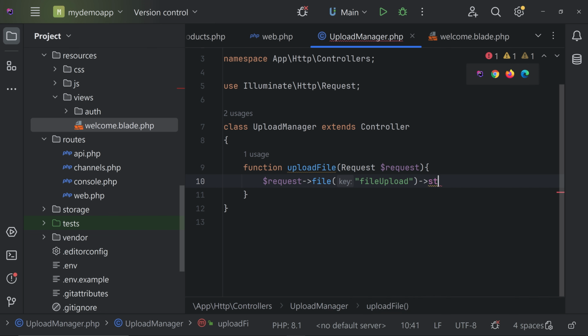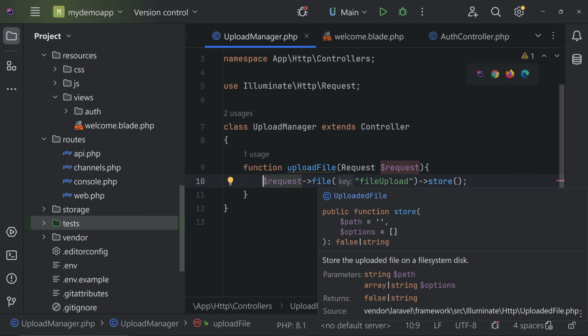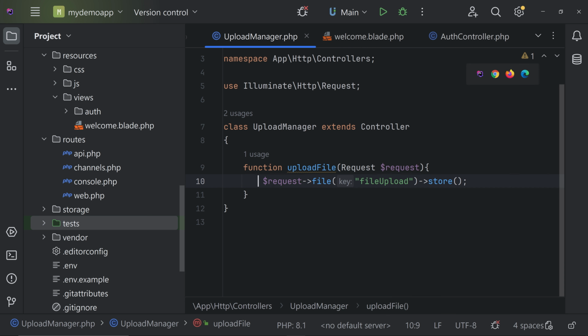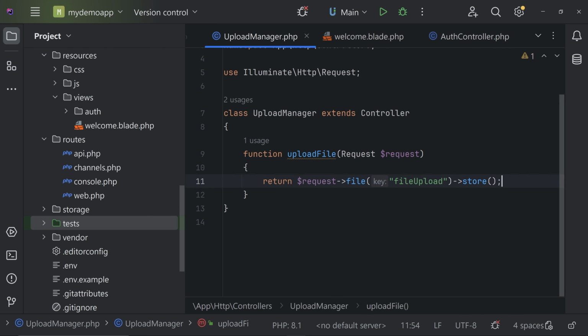So now we can return this because it will be returning the path. If you check here, we can see it is returning a string. So let's return this, return, and that's it. So we can try running this.